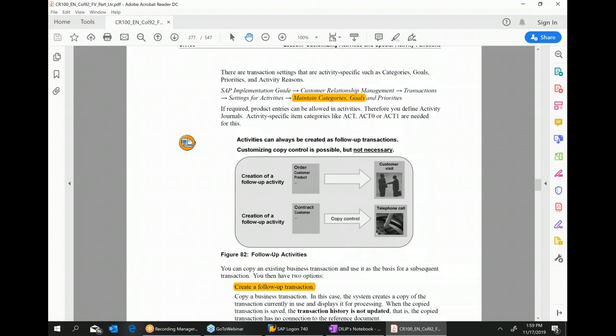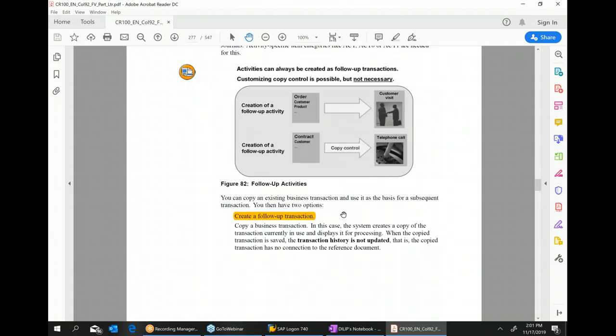I have a quotation, I make a phone call to the customer: follow-up activity. I have an opportunity, I make a visit to the customer to do a demo: follow-up activity. I have a sales order, I send a confirmation email: follow-up activity. Now, activity doesn't need to be a follow-up. You can create activities independently also, as a follow-up to a quotation, a sales order, an opportunity, or any other transaction, or without reference to any other transaction as well.